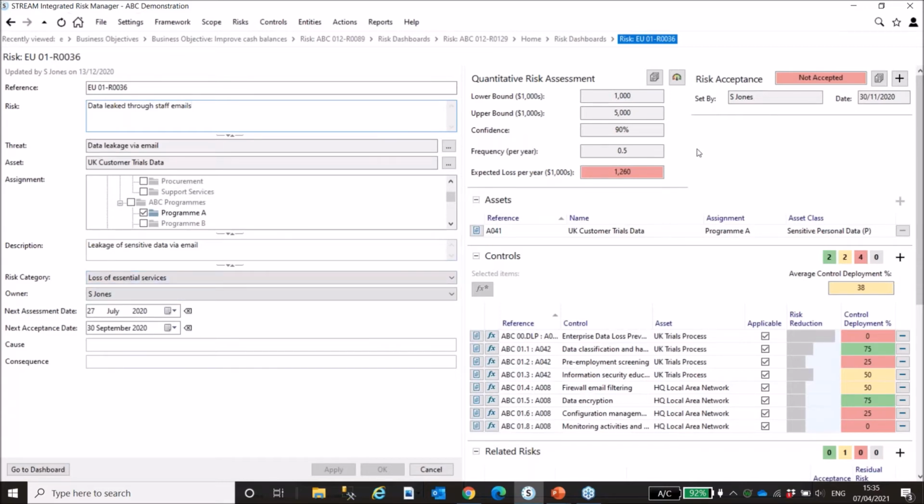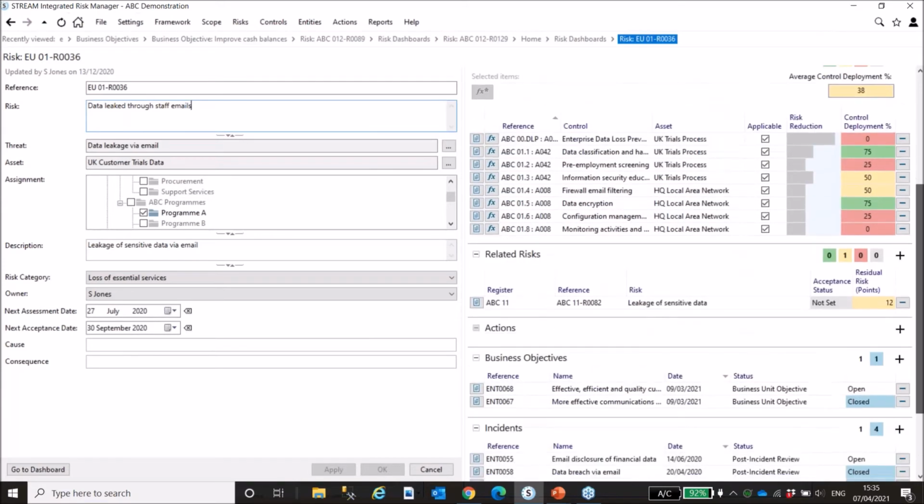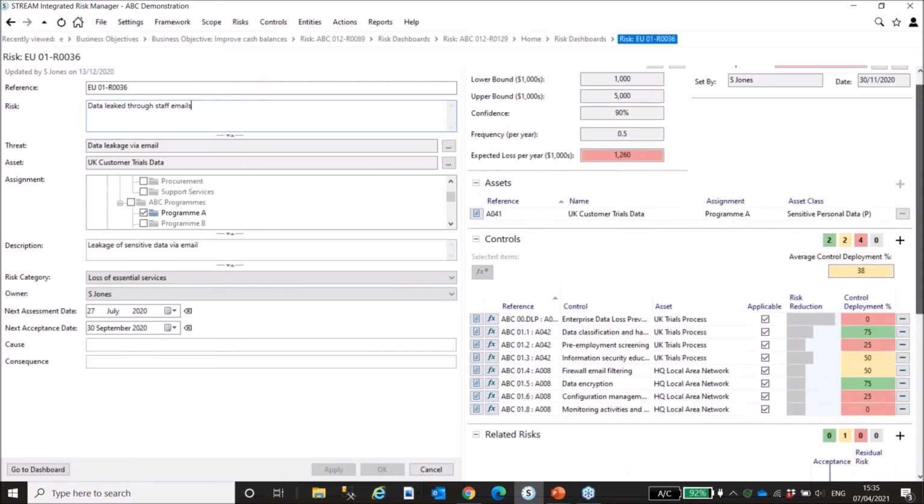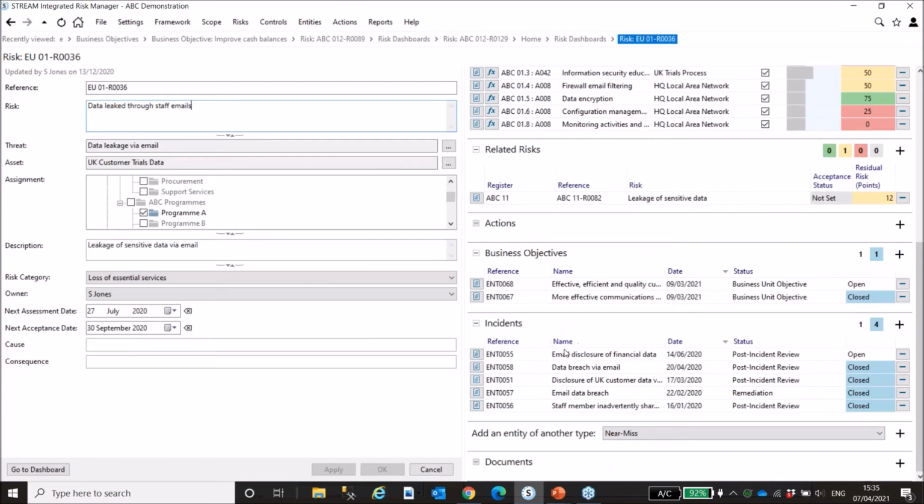But over on the right-hand side, at the top, instead of the qualitative, initial, and residual risk assessment widgets, we can see that we've got a quantitative risk assessment scheme, which we'll come back to. As we go down the right side, you can see that we're linked to a couple of business objectives. We've also logged some incidents here that relate to the risk: email disclosure of financial data, data breach via email, staff inadvertently sharing sensitive information by email. So we've collected relevant incident data. That's going to help us with our quantitative risk assessment.